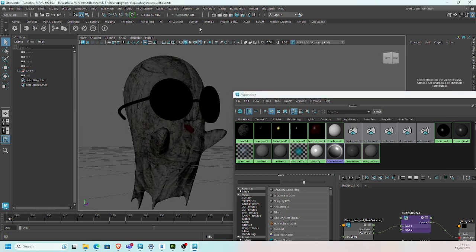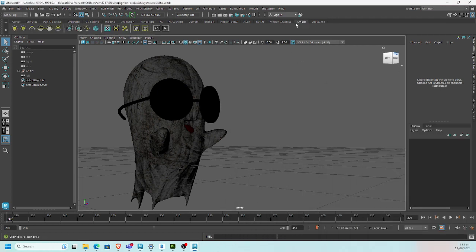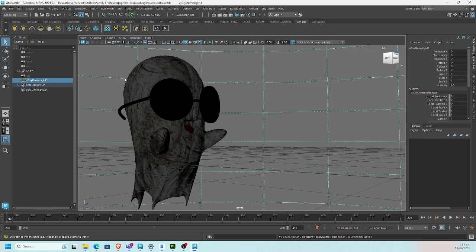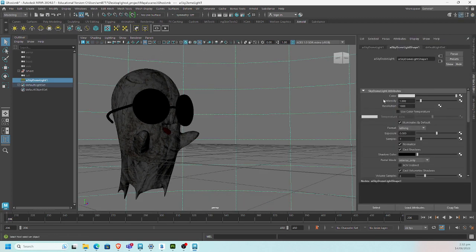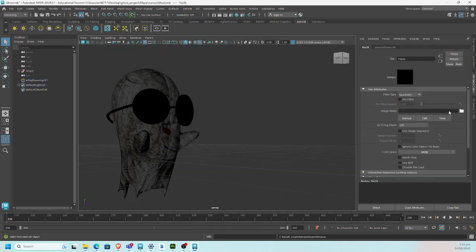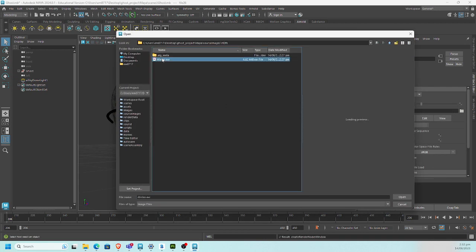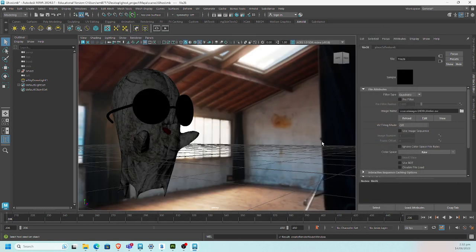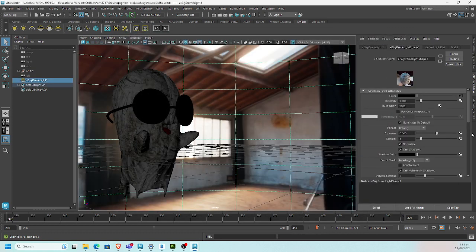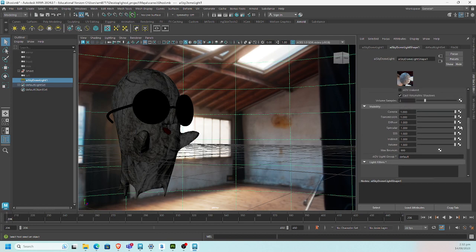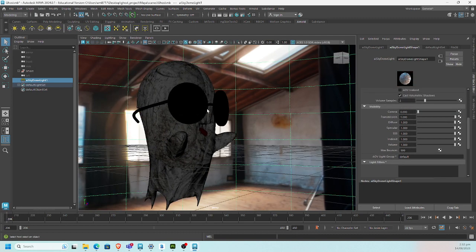All you have to do is add a dome light, which you do here, Arnold, Add a dome light. Control A. Go find your HDRI file, which is here. Make sure you select your light, and in the camera, turn off the camera so we don't see the HDRI in the rendering.